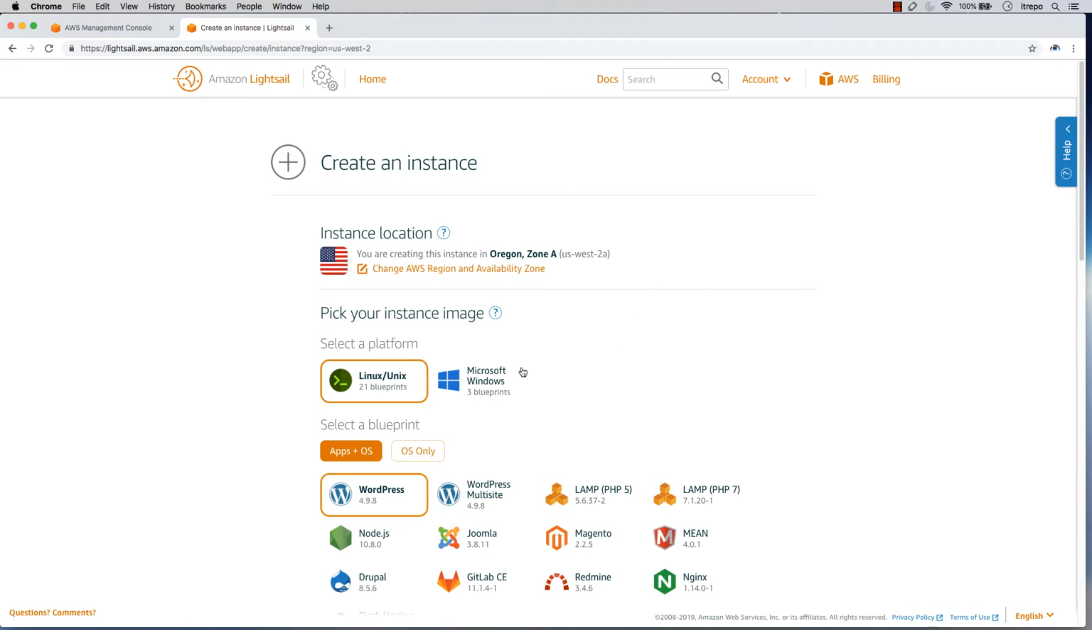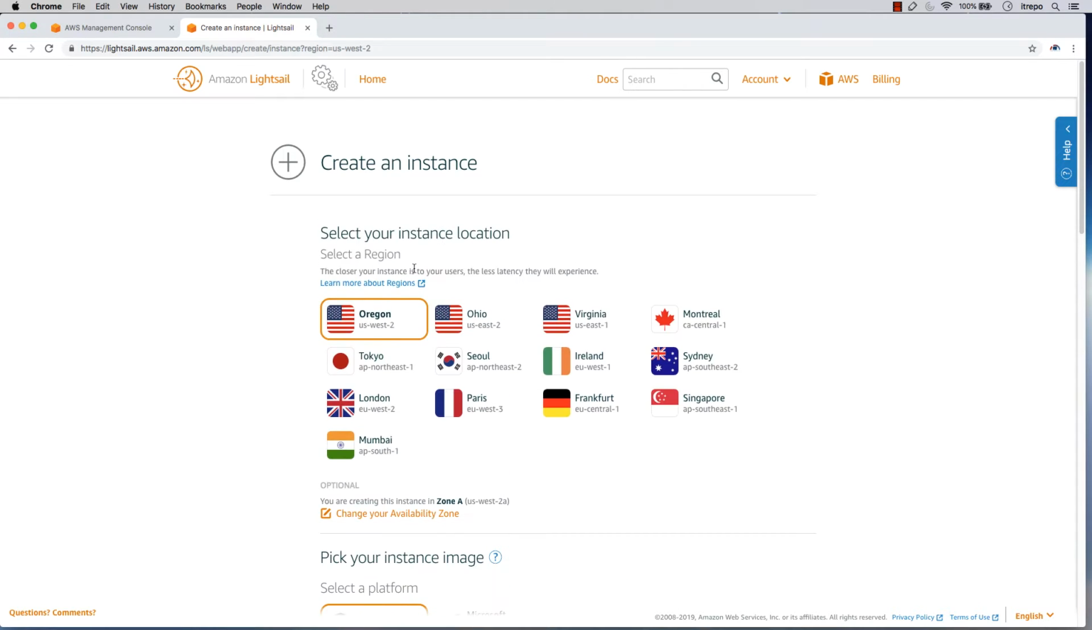Basically, this is just like a form that you can fill in and you can have whatever you want. So at the very beginning, it asks for your location, and we are aware that this means it is asking for the region and availability zone. By default, it is Oregon Zone A, US West 2A, and I like this one. I want to stick with this one, but for the purpose of this demo, I'm just going to click on the change to see how this is going to work.